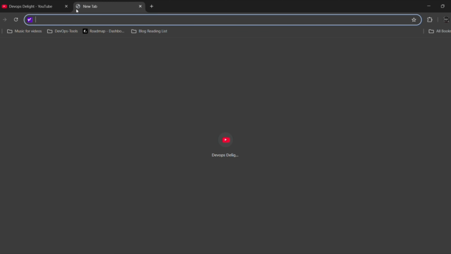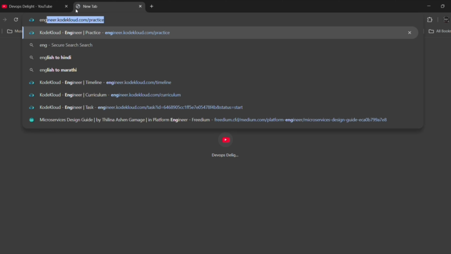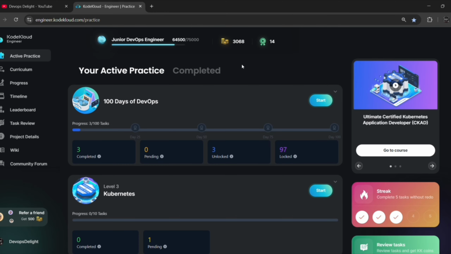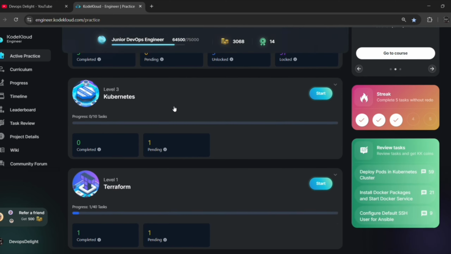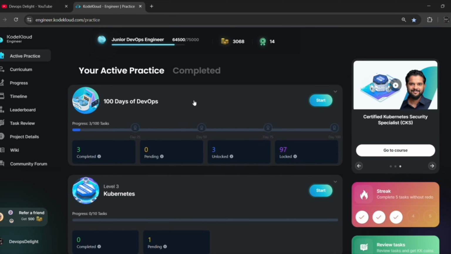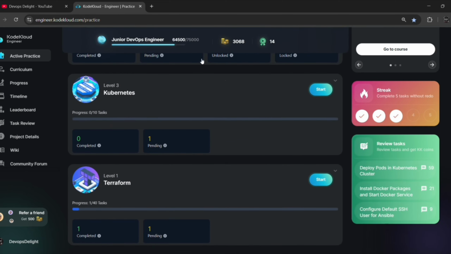I am here on the Chrome browser. Let me type engineer.kodekloud.com/practice. Since I already logged in, I directly got this tasks UI. In your case, it may differ. It will prompt you to enter your username and password. Once you have given those details, you will also get the same screen as me.